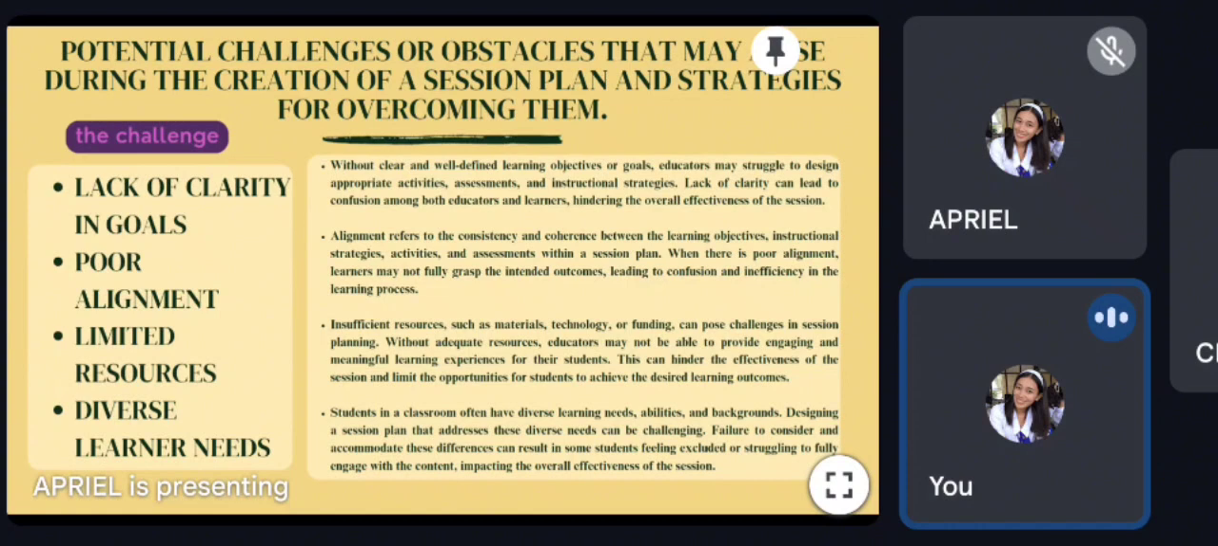Alignment refers to the consistency and coherence between the learning objectives, instructional strategies, activities, and assessments within a session plan. When there is poor alignment, learners may not fully grasp the intended outcomes, leading to confusion and inefficiency in the learning process. Poor alignment can occur when there is inconsistency or lack of coherence between the learning objectives, instructional strategies, activities, and assessment within the session plan.